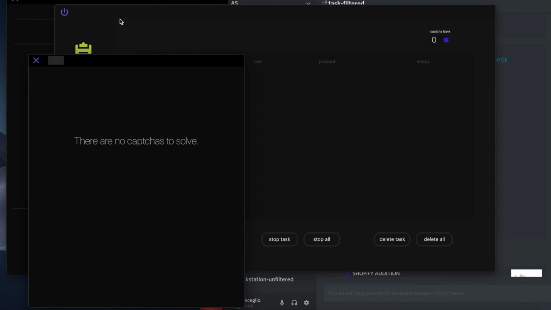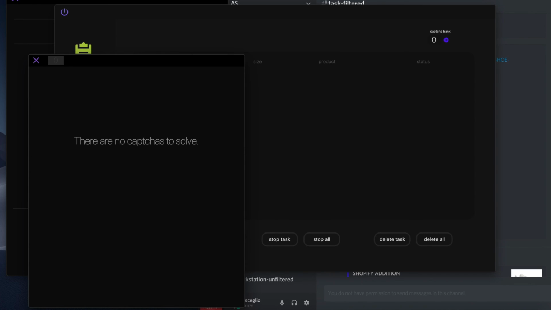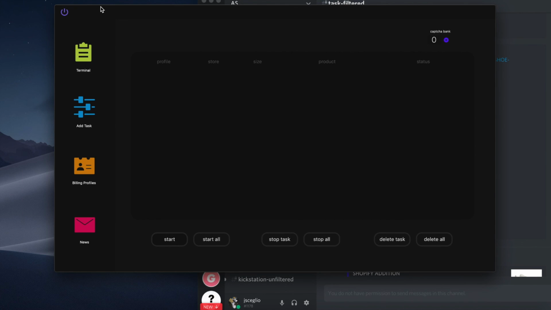Captcha solver: when you're on a site checking out and the site needs a captcha to finish, you don't even have to open this. This will automatically pop up and it'll just have the captcha there ready for you to solve. Enable auto click. I recommend enabling auto click because it's just going to click on the captcha immediately as soon as it's requested by the site. And yeah, that's about it for running Aiomacbot or Taskbot.